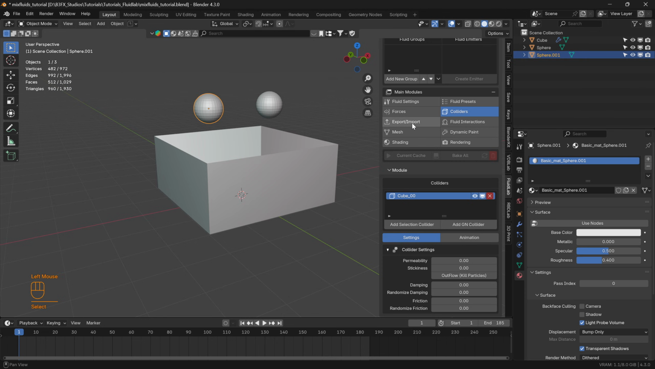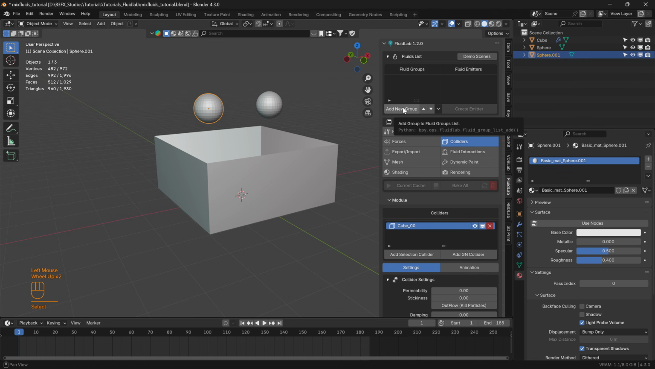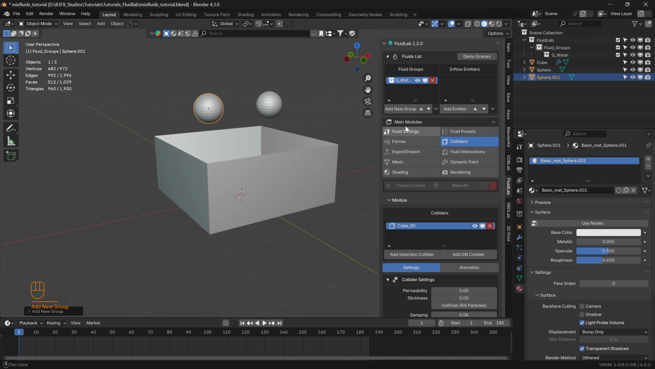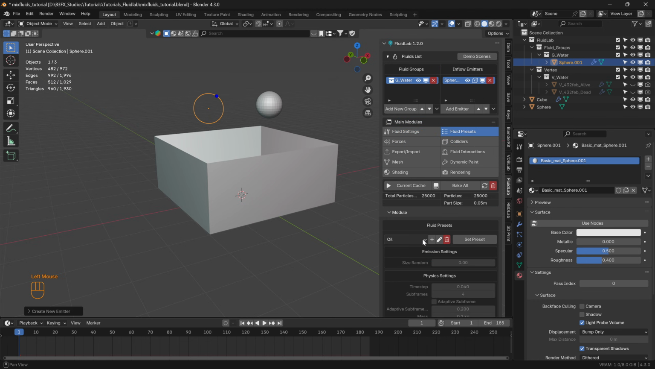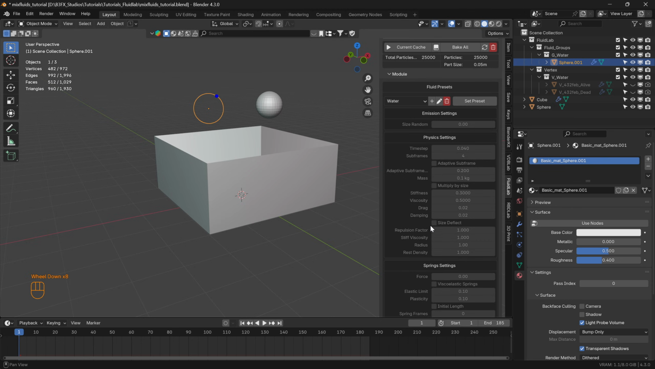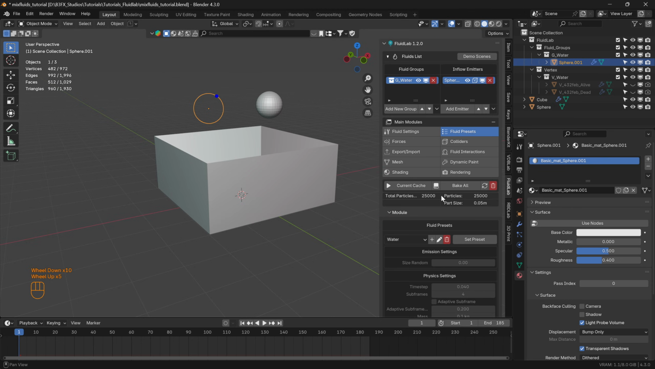So let's select the first sphere. And let's add new group. Here, let's change this from sphere to water. And let's click on InFlow. Click OK. Now let's add emitter. Now under fluid presets, let's click on water and set preset. So this adds the water parameters to the simulation.